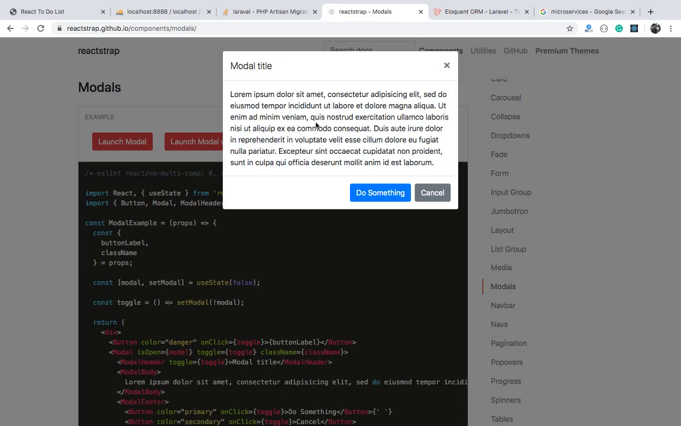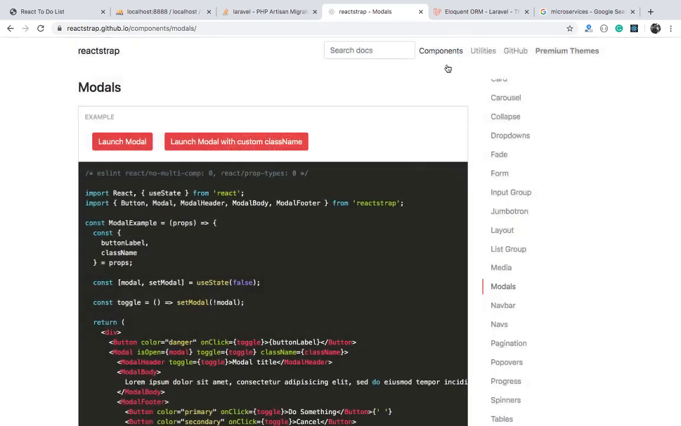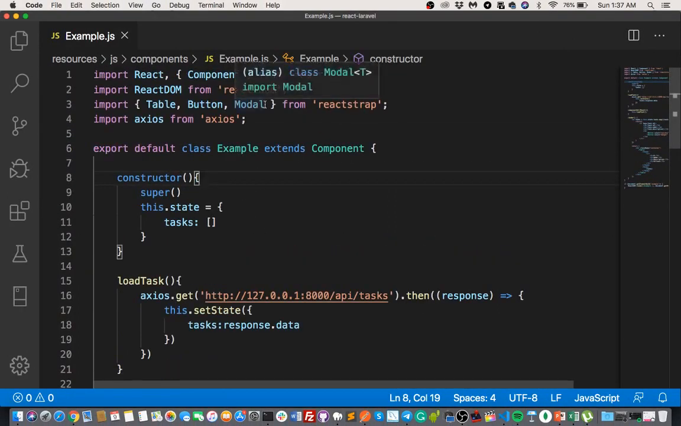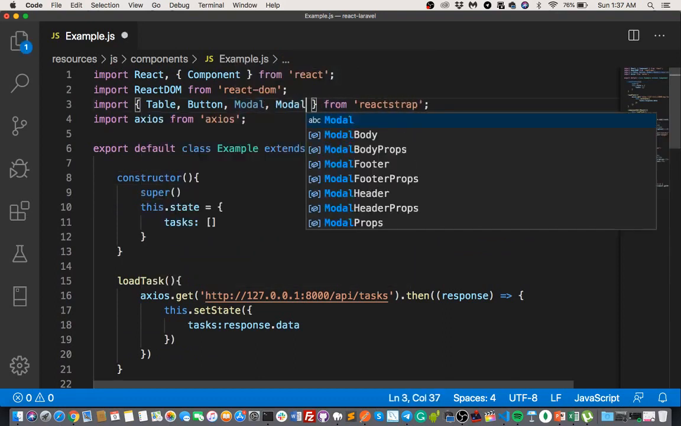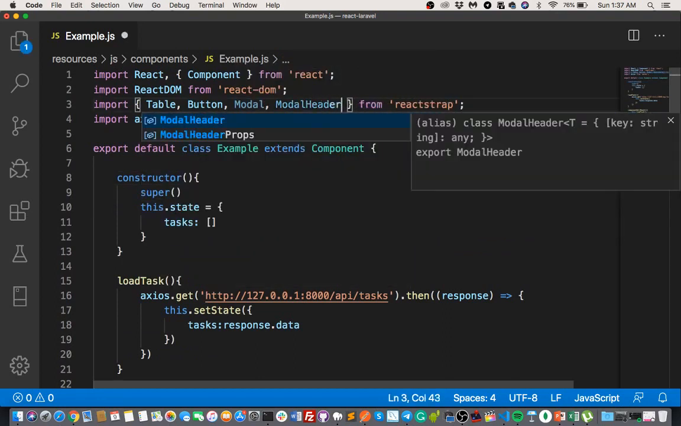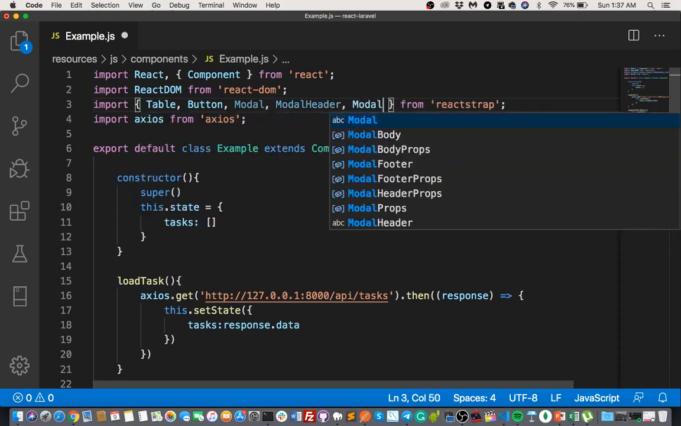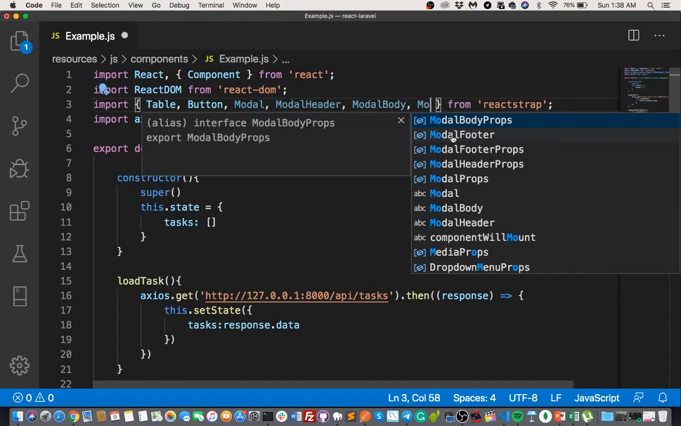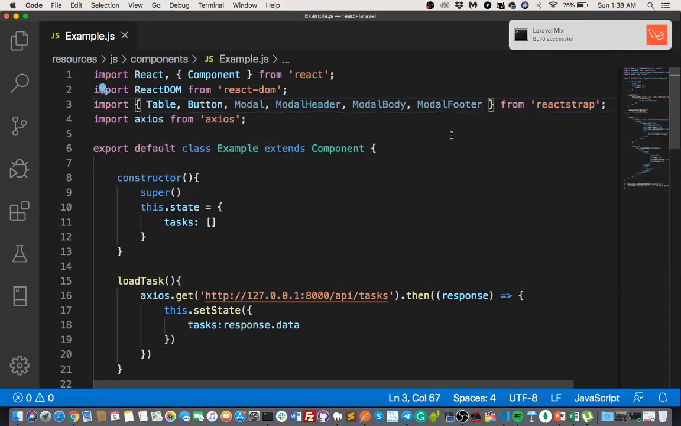How about the pagination UI? That one we have not covered, but I can show you in the next lesson. Please remind me. Okay, modal header, modal body, modal footer. I think that's all, so four modals.